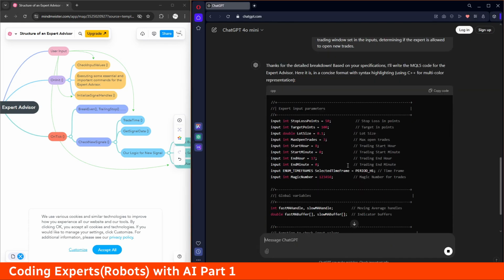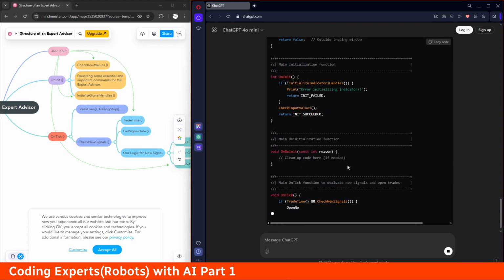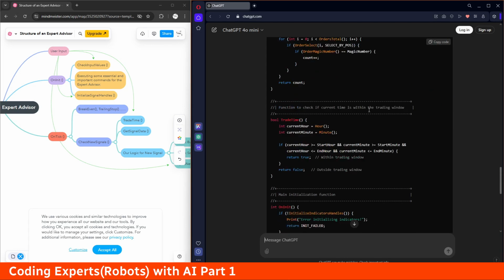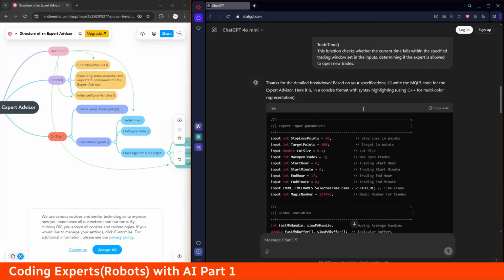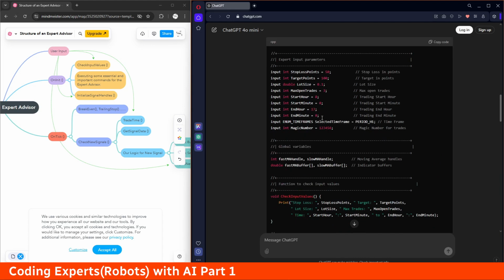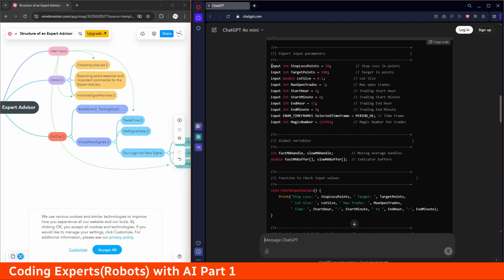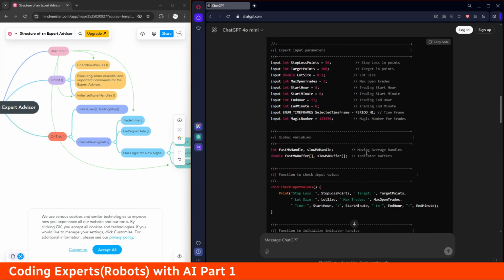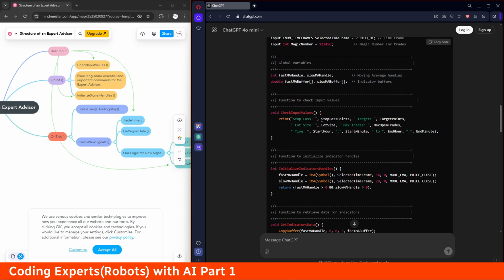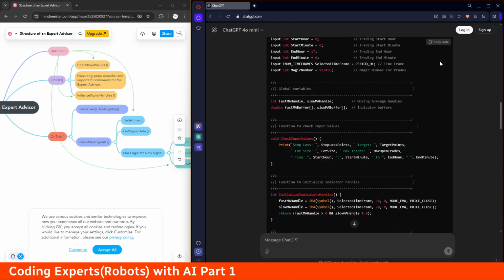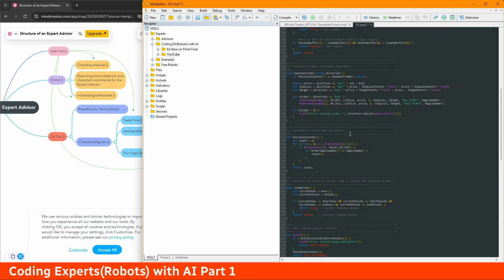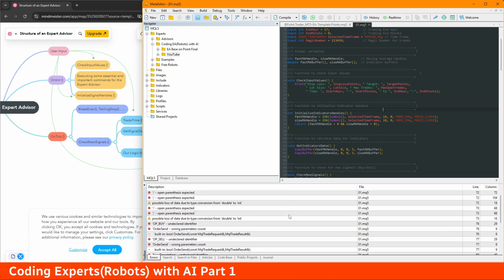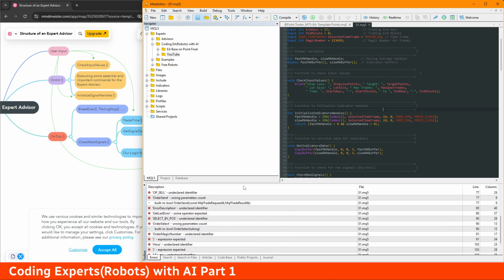Now is the time for the main text. As you can see, it makes the code in different parts, which is easier for us to work on each part step by step and update the code. I will copy the code into the MetaEditor and compile it. As you can see, we have some warnings, which are not important right now.